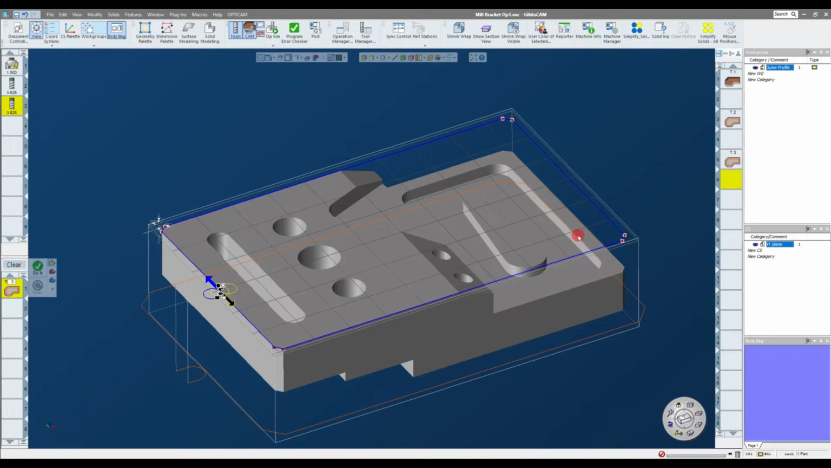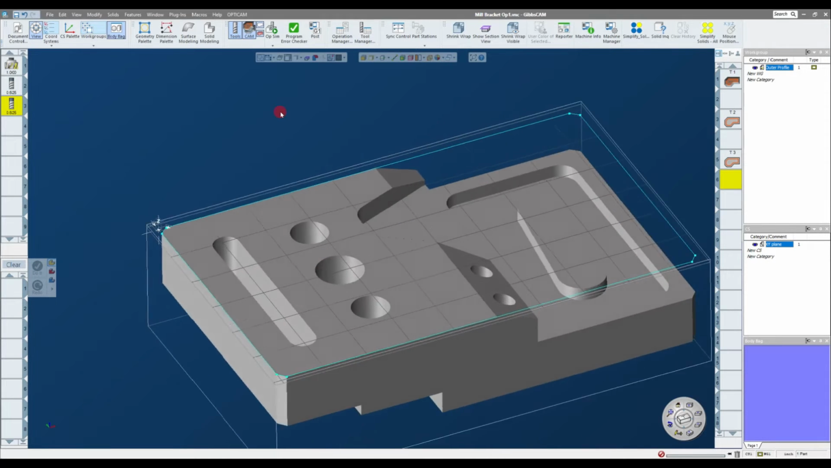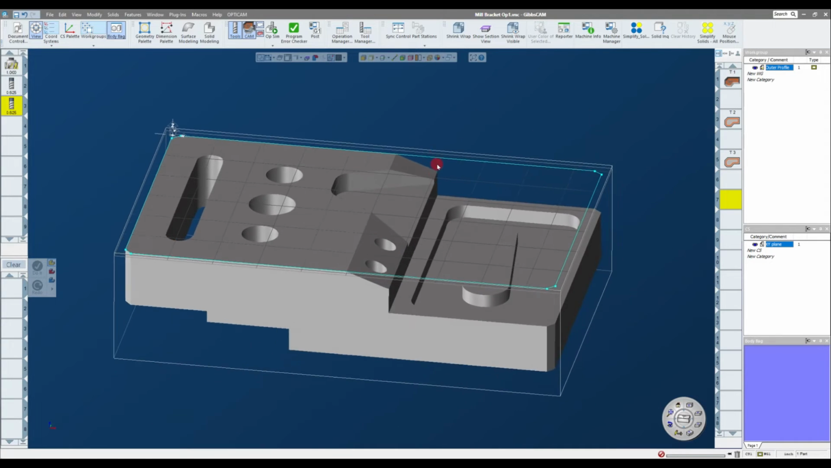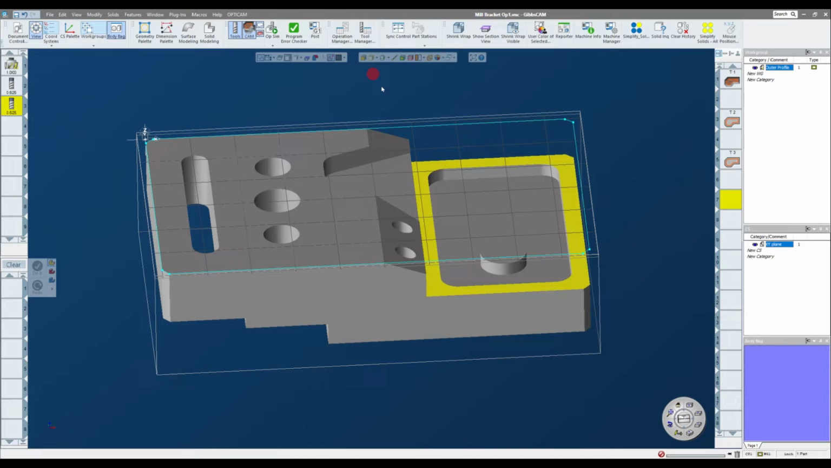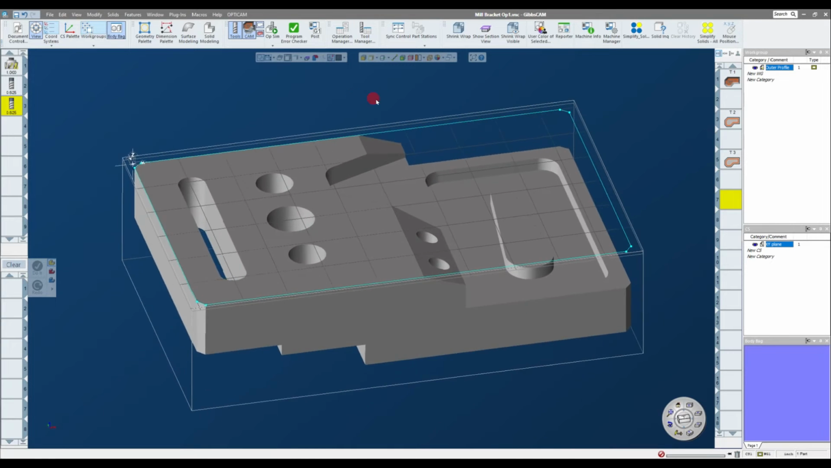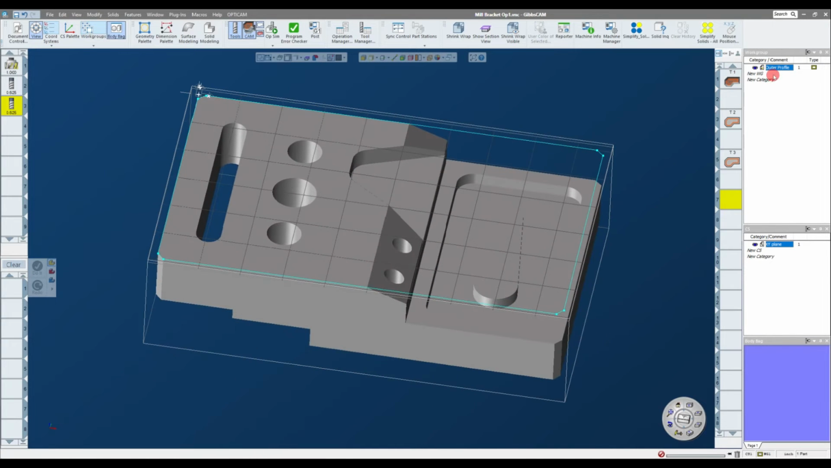So I'm going to deselect that and clear here. Now that we have our part faced and the outer profile roughed and finished, we're going to move on and machine this large step here and the two pockets, a closed pocket with an island and an open pocket. So like I said, I'd like to delineate my geometry onto different work groups. So I'm going to start a different work group.